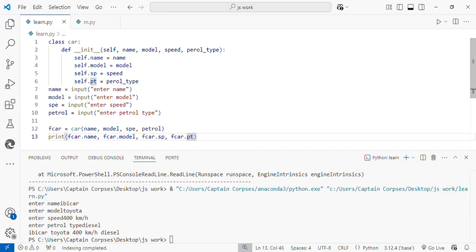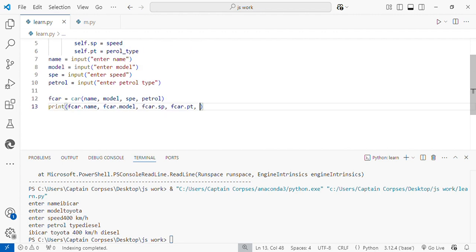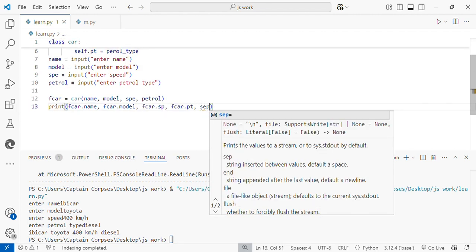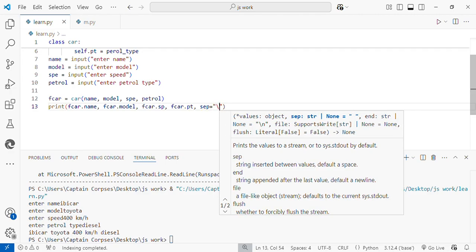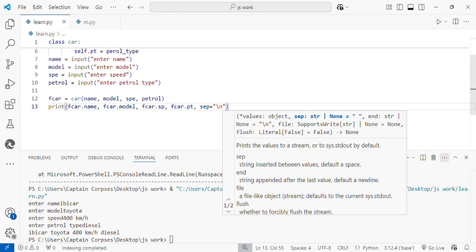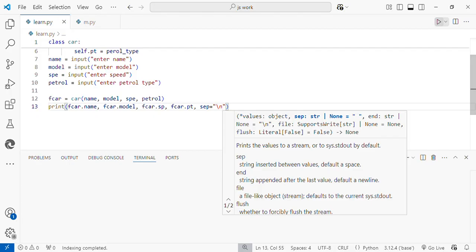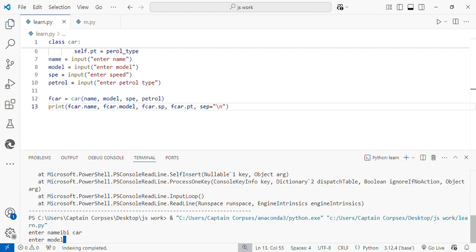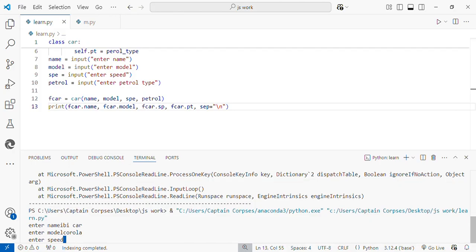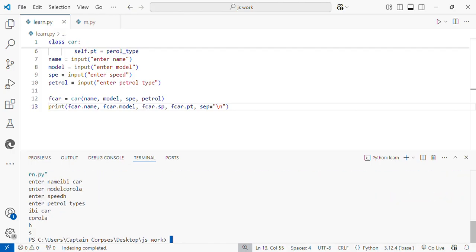So if I need it written on separate lines, I would write sep, which I told you, equals backslash n, instead of space. So now if I run the code again, with the model Toyota Corolla, I'm just trying this, and this is what it printed. I can write anything.